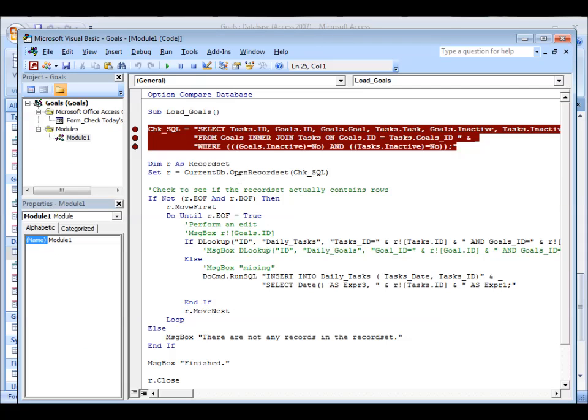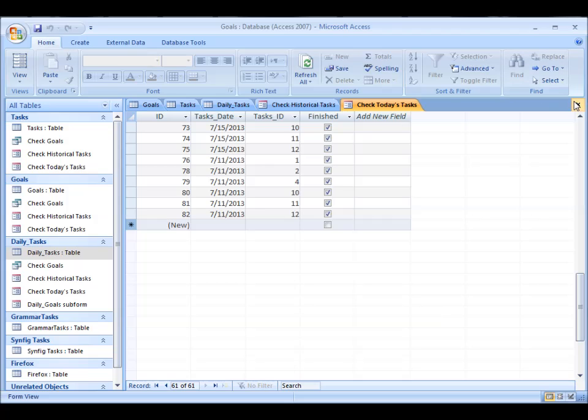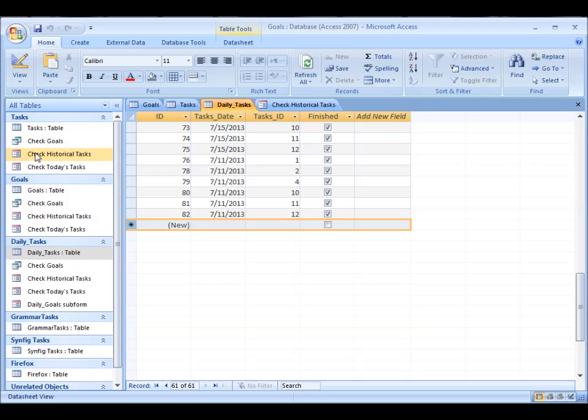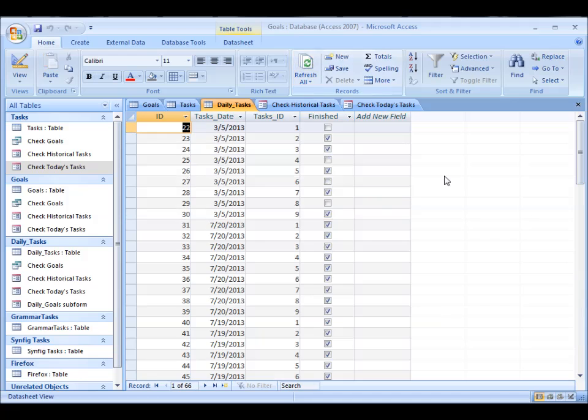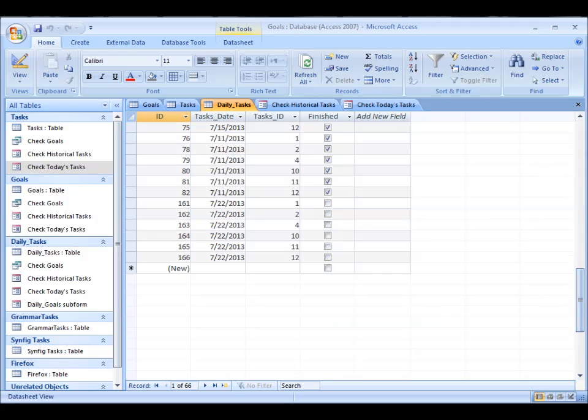All right. Now, if we go back to the database and open up today's tasks, you'll see that information is put in there, and the data that we had deleted out of there is now put back in there.